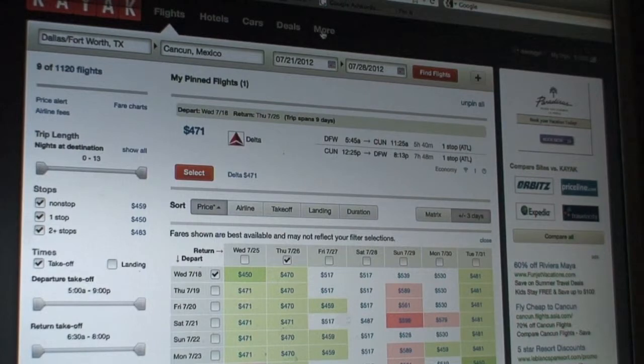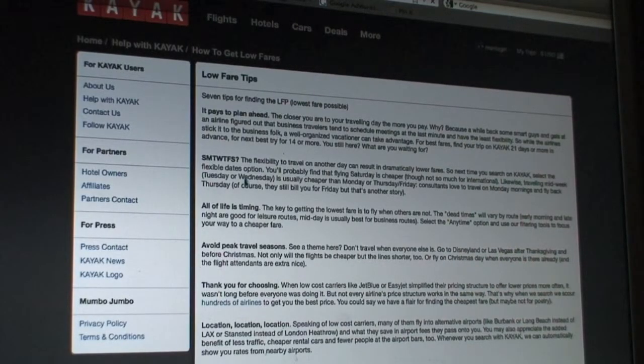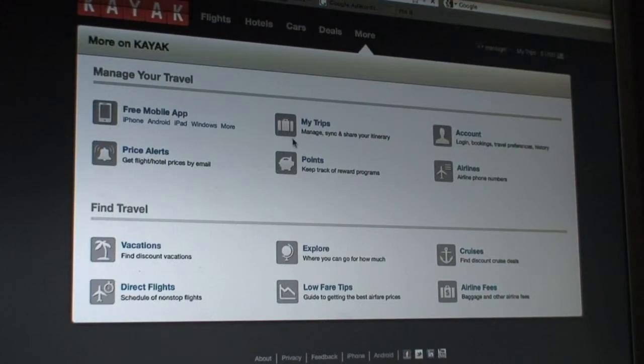Over here under the More section, there's all kinds of interesting things. In order to get into a lot of this, you'll need to just make yourself an account. You can see up here I'm Mantagirl, and you can change whatever currency you want it to give you as well. There's a great little thing here called Low Fare Tips. It's going to tell you 7 different ways that you can get a lower fare. Planning ahead, days of the week, that kind of thing. That's really a nice little tip page there.